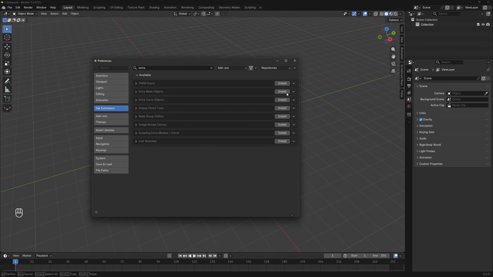I'm going to hit install. Now it says at the bottom it's installed, and then it took a second for it to show up in the installed section. So be patient, it'll work for you. Extra curve objects, I'm going to do that as well because it's a good add-on.